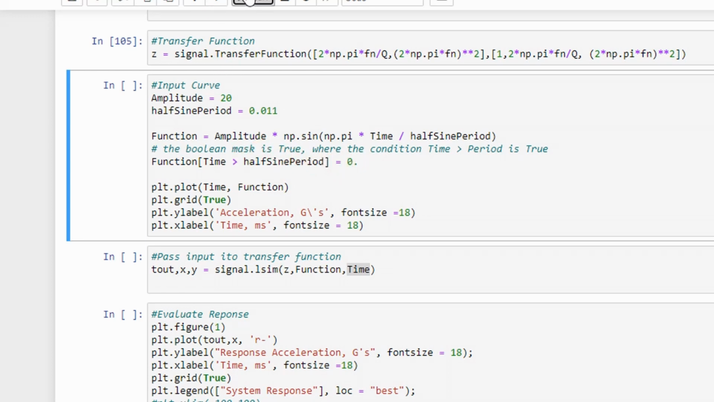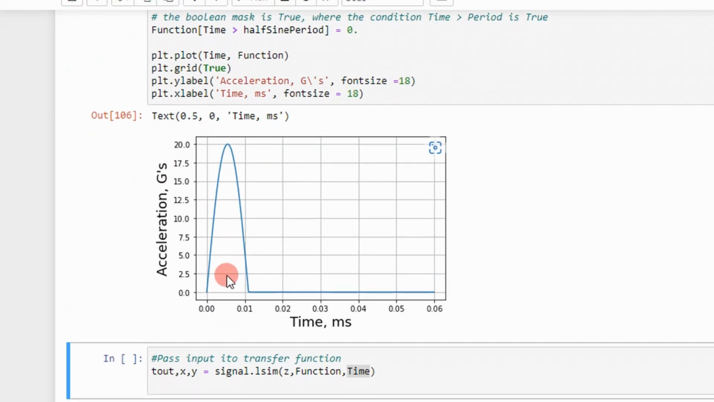plot it to make sure it looks right. And yes, it looks right. I have my half sine pulse, and then everything after that is 0, just like I wanted.